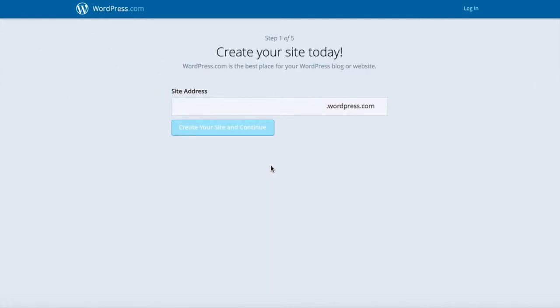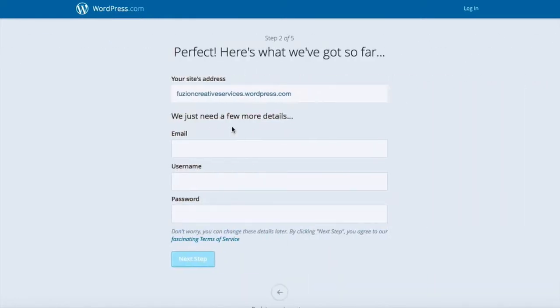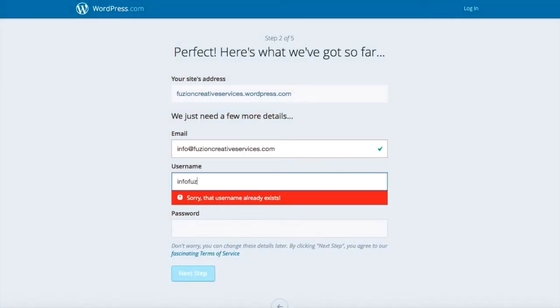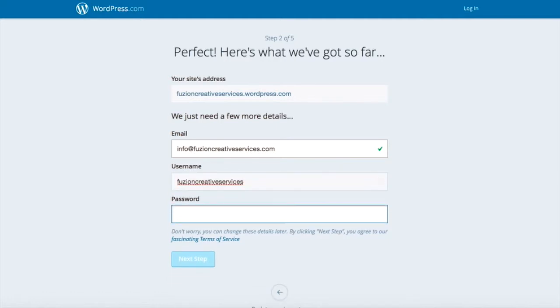You'll then be taken to the screen where you can begin to create your account. So first of all, in the site address button, enter the name of the website that you've chosen for now at .wordpress.com, and click on the Create Your Site and Continue button, which will take you to the following page, which gives you what you've presented so far and asks you for a few more details, which you'll need to enter, including your email address, the username that you'll be using to log in to WordPress.com with, and your password.